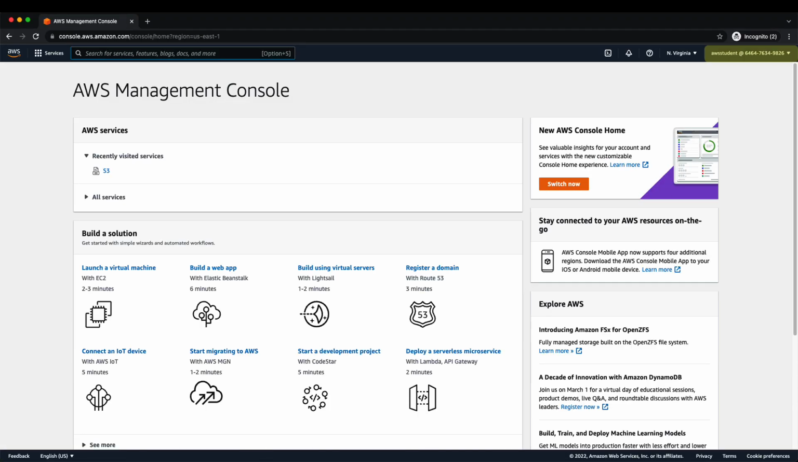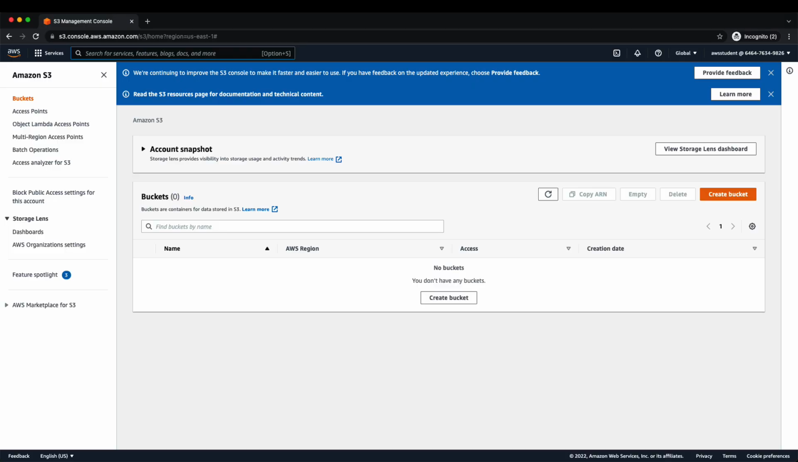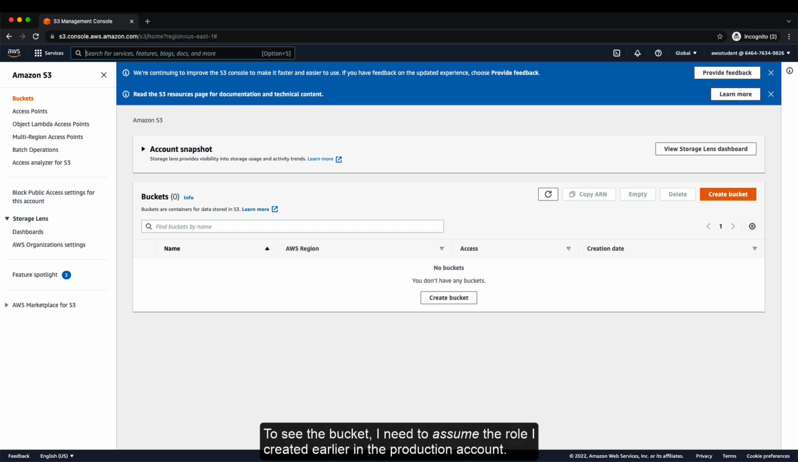Now I'm logged in as the AWS student user, and I can see that at the top of the screen. Next, I'll open the Amazon S3 console. Notice that there are no buckets. This is expected. That's because the AWS student user is logged into the development account. Remember, the S3 bucket that I want this user to be able to access exists in the production account. To see the bucket, I need to assume the role I created earlier in the production account.